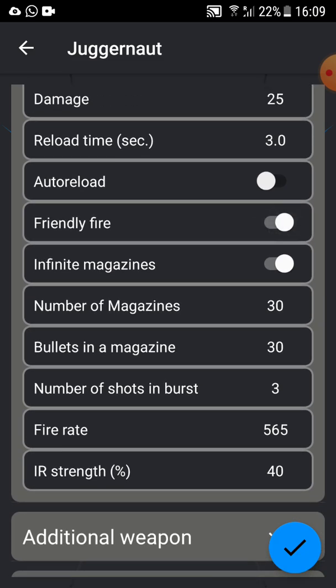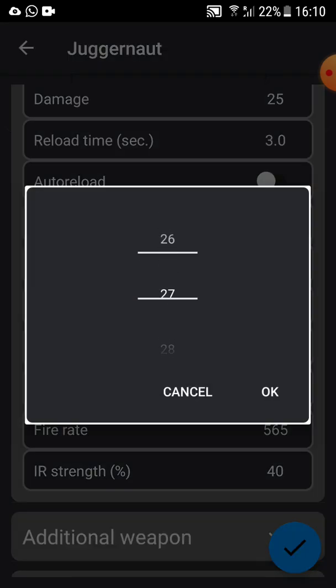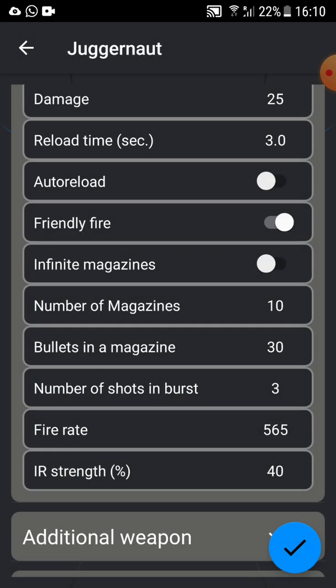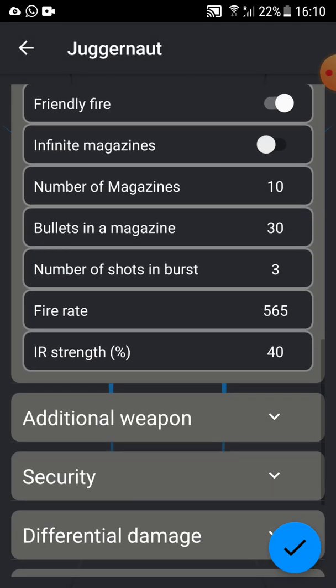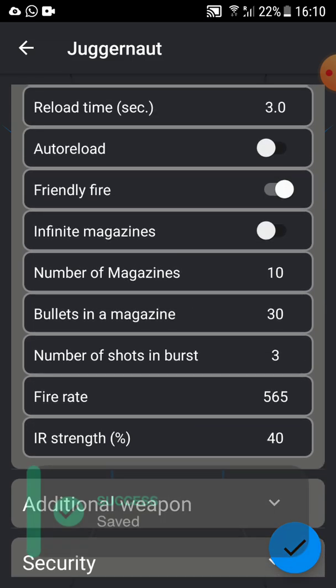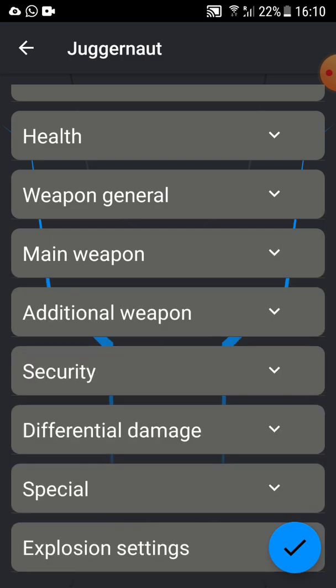Auto reload turn off. Friendly fire yes. Infinite magazine no. Number of magazines, let's put it 10. Bullets 3. Okay. Number of shots in burst. Okay. Fire rate, infrared strength. Okay, good. Then we save it.